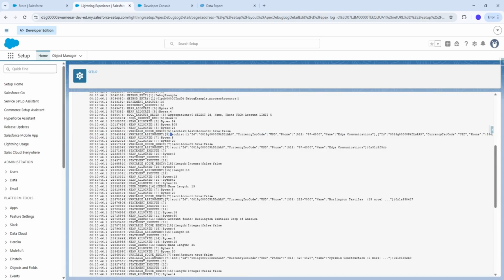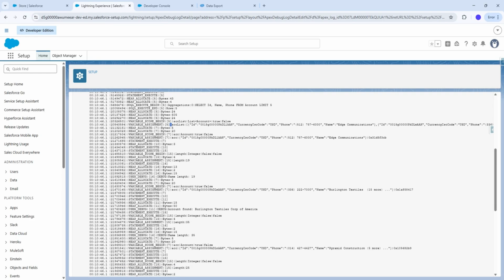And account size is 5, so that means, as expected, it fetched the 5 accounts. And then coming below, it is going through the for loop. You can see each account is entering the for loop, and you can see which account it is, what is the ID of that account, what is the phone number of that account. I mean, whatever columns we have queried as part of SQL, all those are printed.